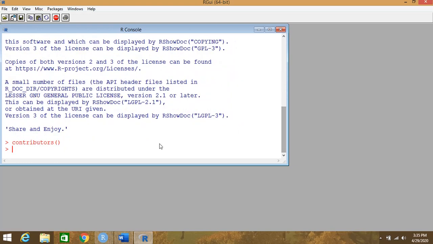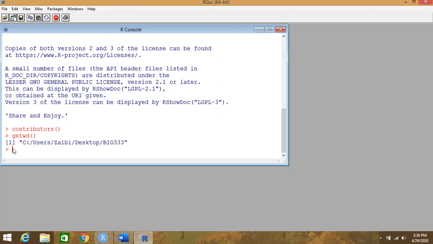Okay, so you can read a file into your R session. In order to check where we are right now, we should be in some directory or folder. The first command I'm going to put there myself is getwd, get working directory. Right now we are in Users, Desktop, Bio 333. If we are not in the right directory, we can change it with the command setwd as well.